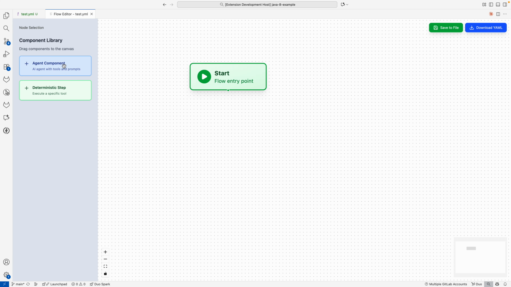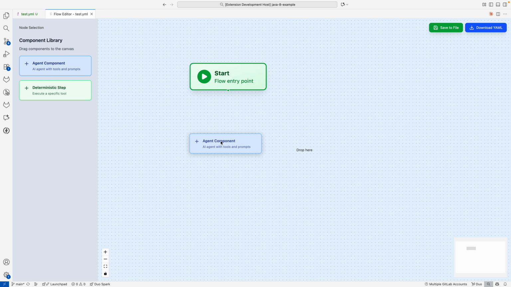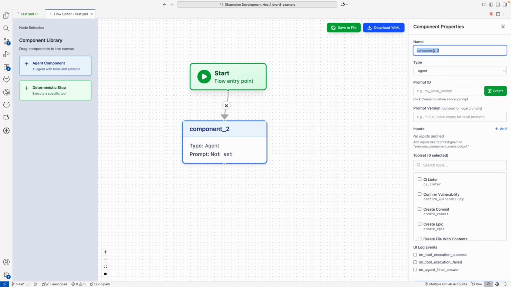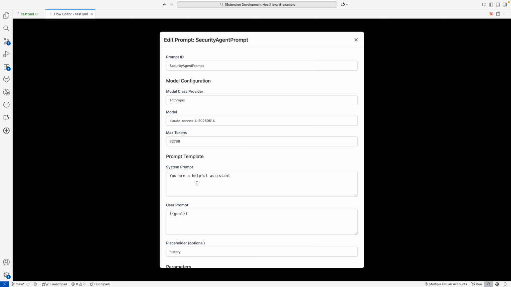So it's already got a start step, but then I can add either an agent component or a deterministic step. And if you see, I can then go connect the steps together. And let's say I'm building a security agent, so I could call this security agent. And I could actually create a local prompt. So let's say I want to create a local prompt, let's call it security agent prompt for now. And I can give it something like, you are a helpful security expert.